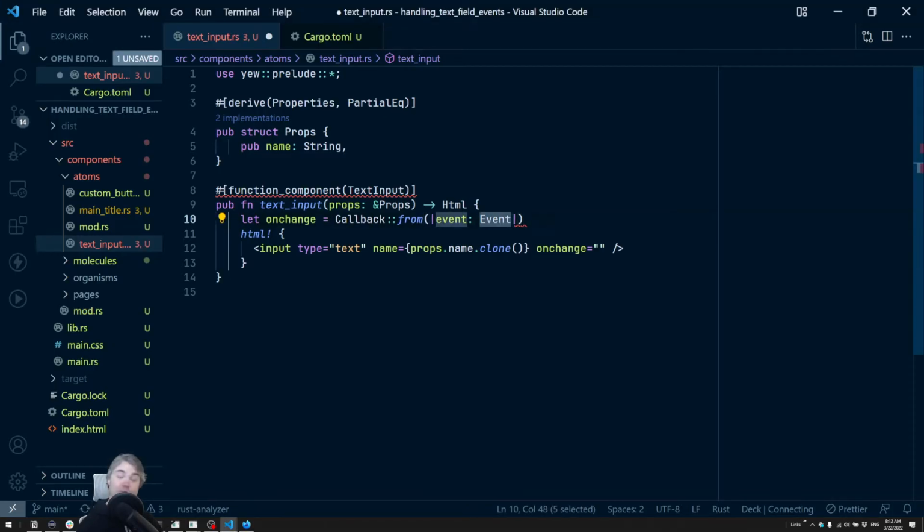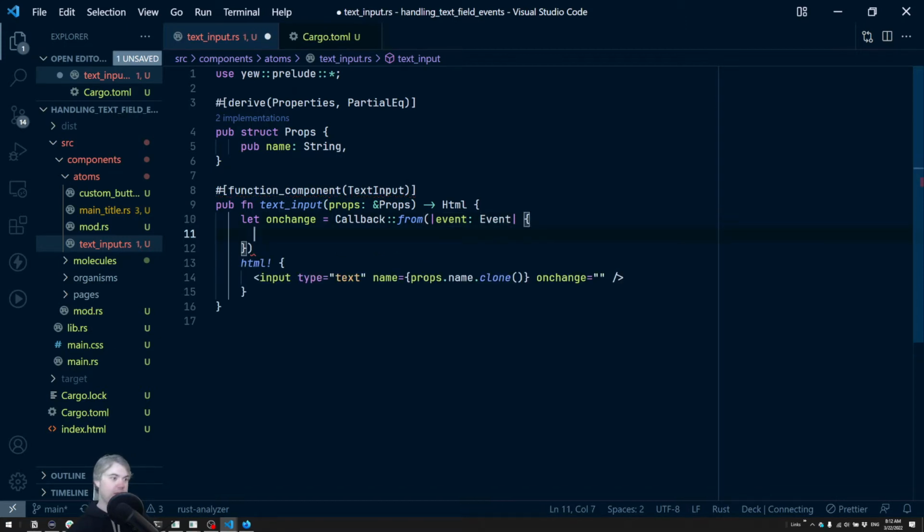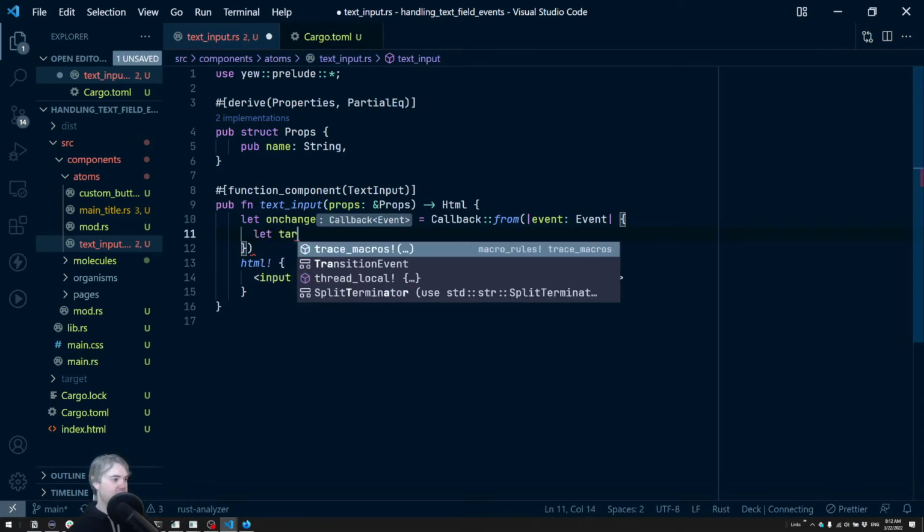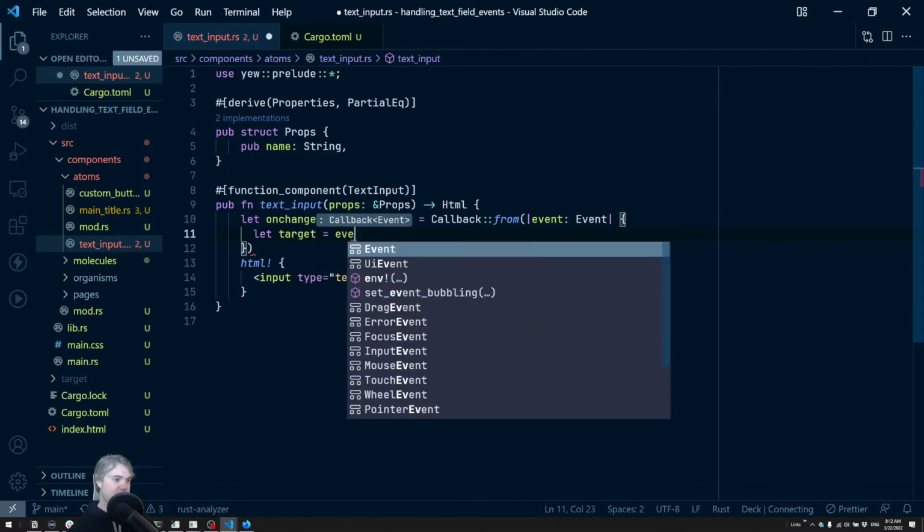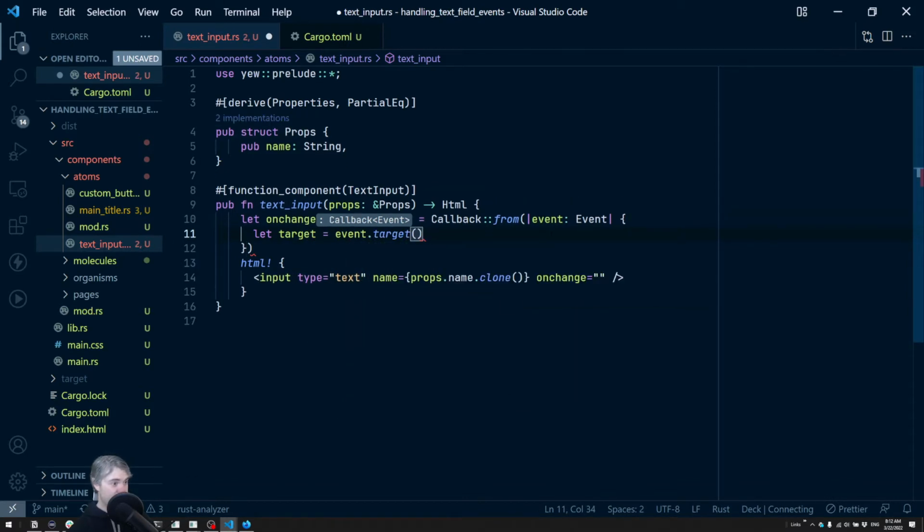That actually comes in with the Yew prelude. Then when this event happens, I want to get the target. So let target equals the event dot target. Okay, that gives us an option with an event target.